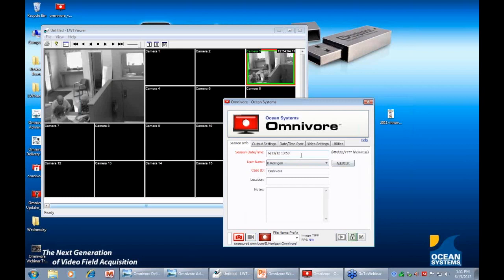And whatever time is in that field when you're finished will be added to the report. In fact, all of the information as you move through each screen during your capture will be added to your detailed capture report. The next field is the username field. Now you'll see here that it's auto-populated with B. Kerrigan. That's because I added that profile.